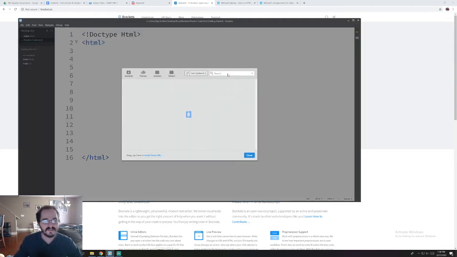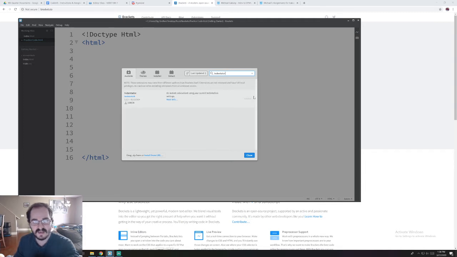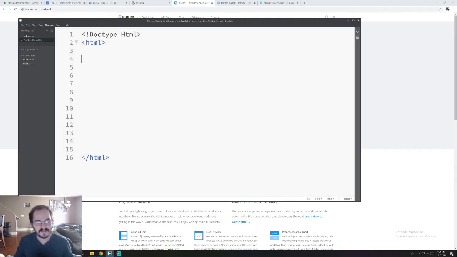extension manager, and then I look for this thing called the Indentator. And as you can see, I have installed it. And what that will do for me is auto indent. And I'll show you what that does here.